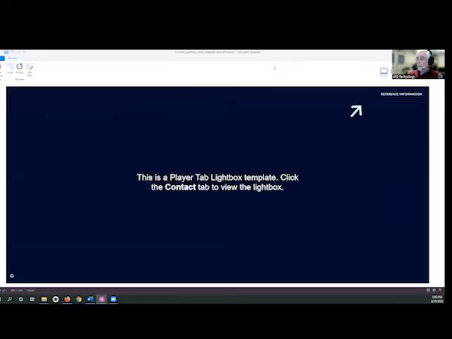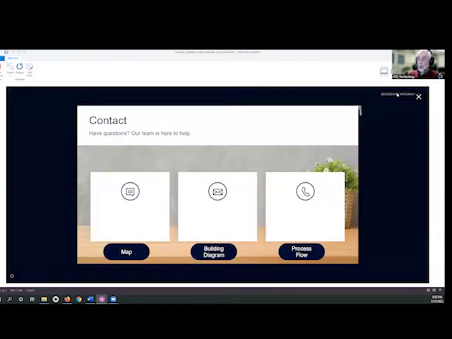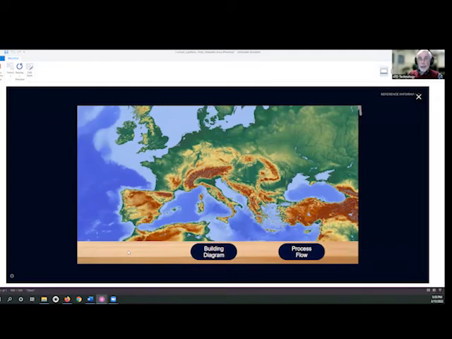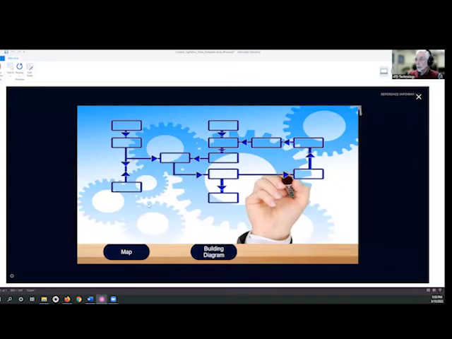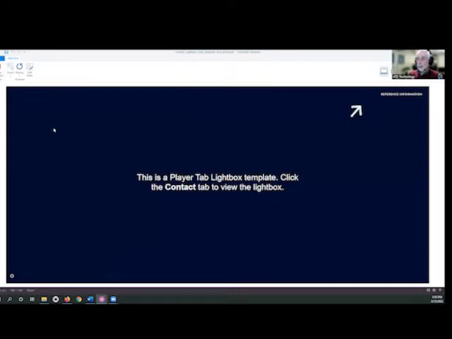We hit preview. And we have our reference information up here in the top. If we click that, when we click map, you can see the map anytime you want it. You can see the building diagram anytime the user wants it, or you can see the process flow. And this remains up here regardless of how many slides you're going through.